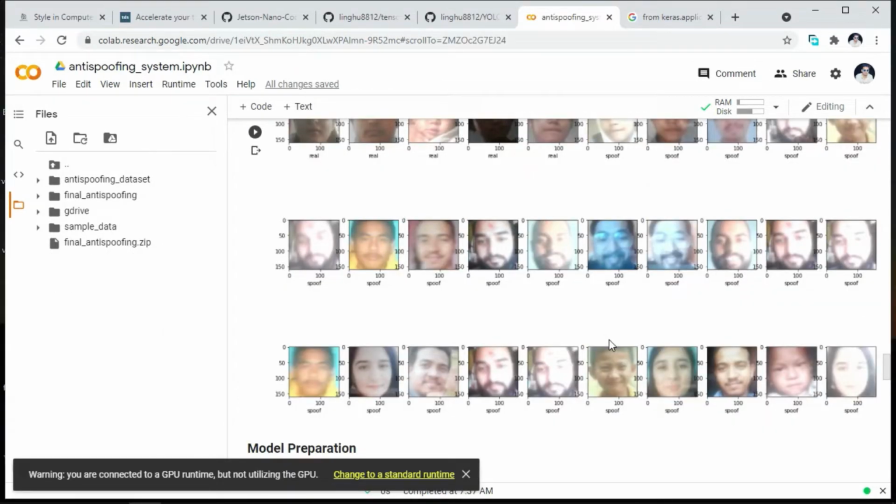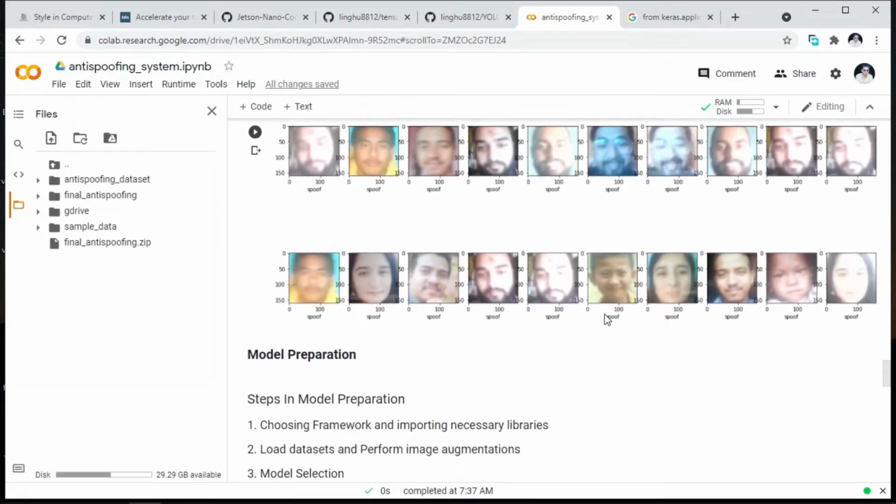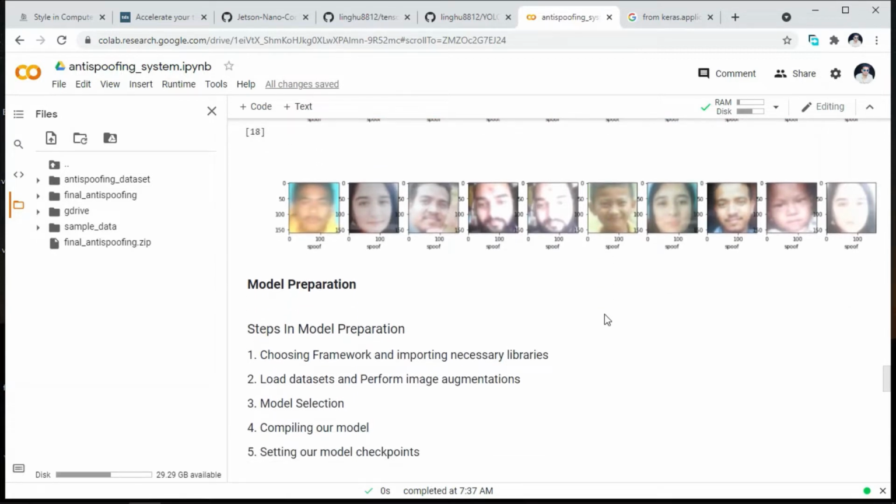This completes our data preprocessing phase. Now let's head on to the next phase, that is model preparation, right? In model preparation we generally create a model that is appropriate for an anti-spoofing system. In model preparation also we are going to follow some steps for preparing our model. Step number one is that we will choose the appropriate framework and import the necessary libraries, right?